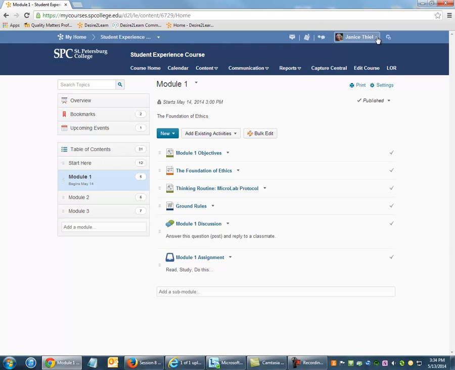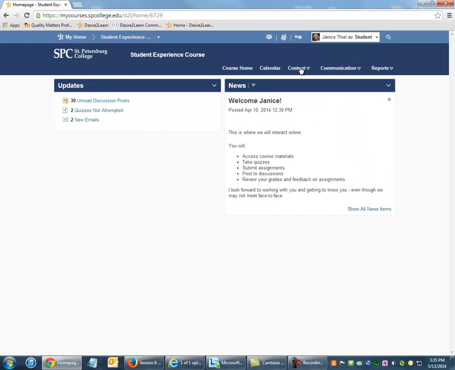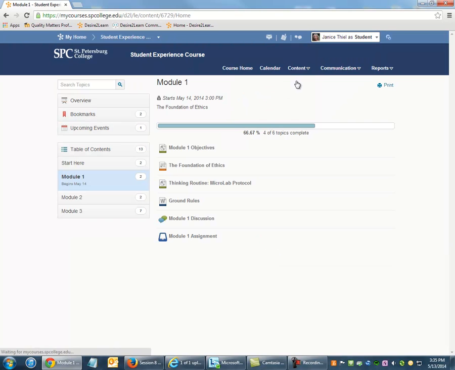From the student's perspective, when they come into this course now, they will see that there's a module with a starting date, but they won't be able to click on any of the items contained in that module.